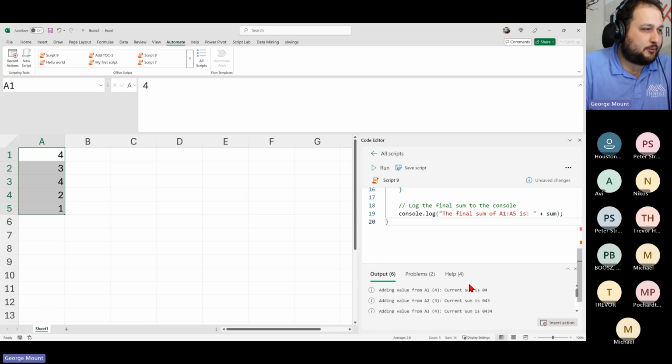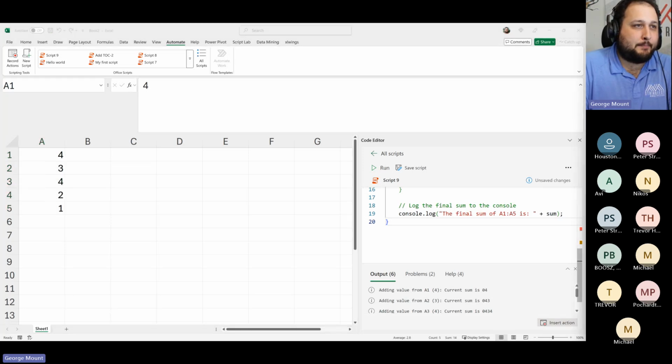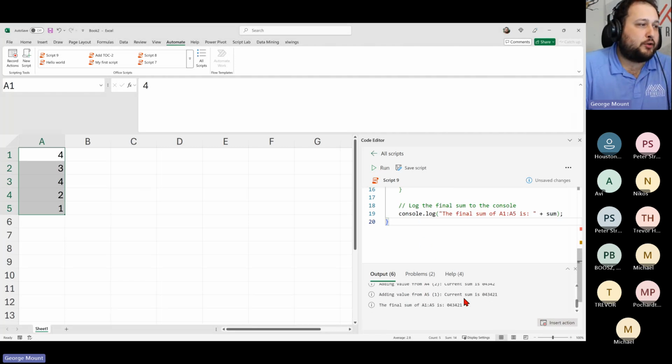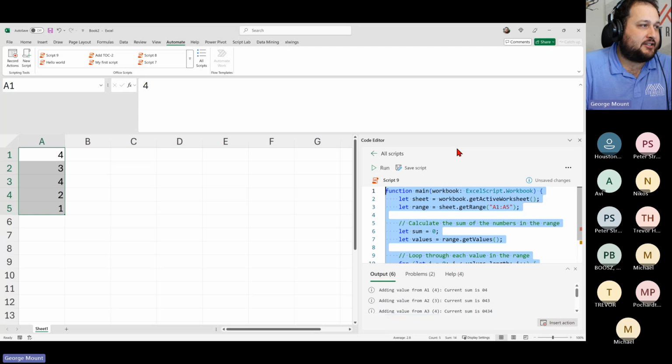Okay, so it looks like we're starting here and then we go to 043 and then we go to 0434, and now it's becoming pretty clear that for some reason it's appending these values rather than actually summing them. Okay, so we could have seen that without going through console log, but now it's really, really clear exactly what's happening each step of the way.